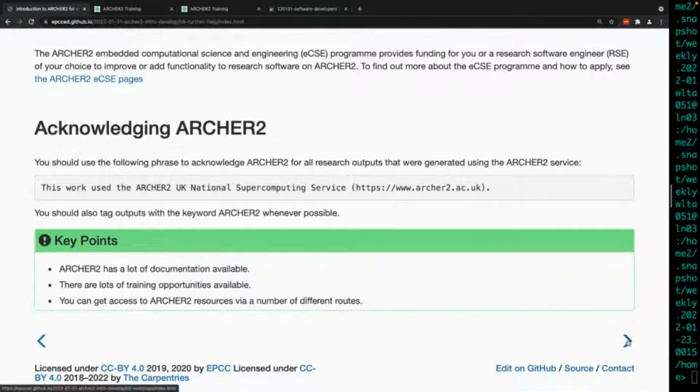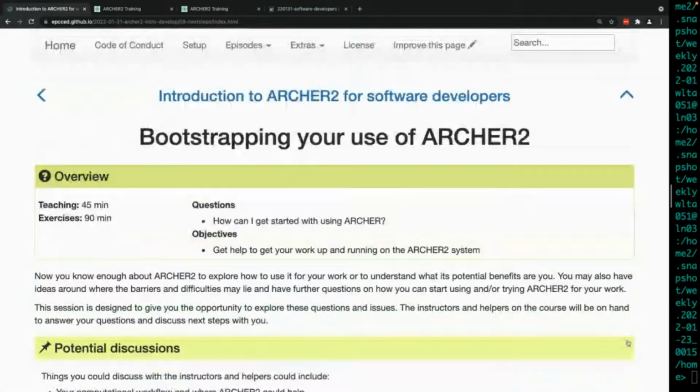Okay. So at that point, that's a very short session, isn't it? We'll move on to the bootstrapping session.